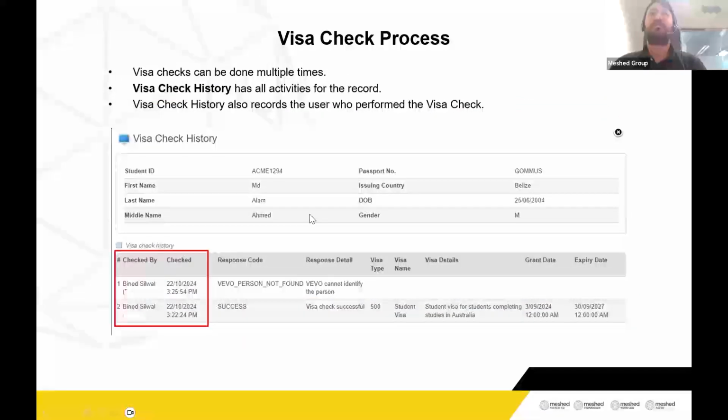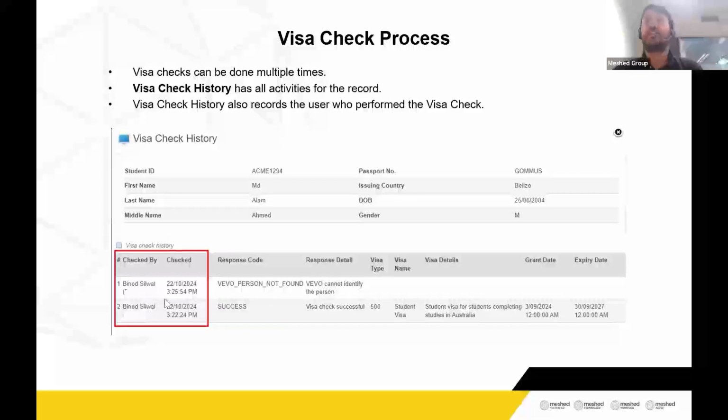The next information is that you can do multiple visa checks for any record. So if you did a visa check for a record and it gave you an error, then you can still go back and do the visa check for that same record again. All the activities done for that particular record are stored under its relevant history page. So you can see all the history for that visa check record, including the user who checked and the timestamp as well.